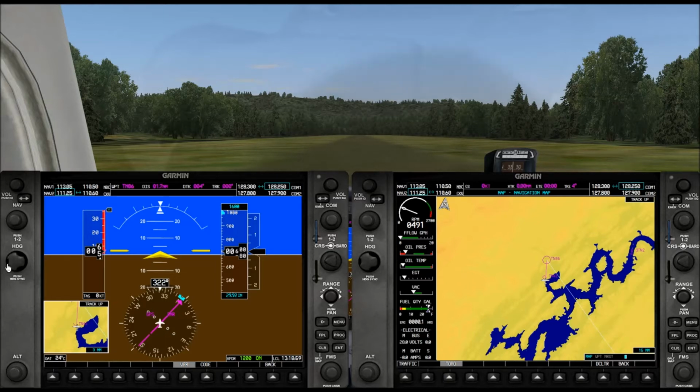Let's move on down to the heading bug here. Or this isn't actually the heading bug. This is the heading bug adjustment knob. This little blue thing right here, this is the heading bug. So if I wanted to set my heading to my current runway heading, which is right here, 322 degrees, I would begin rotating. I'm using the mouse wheel.